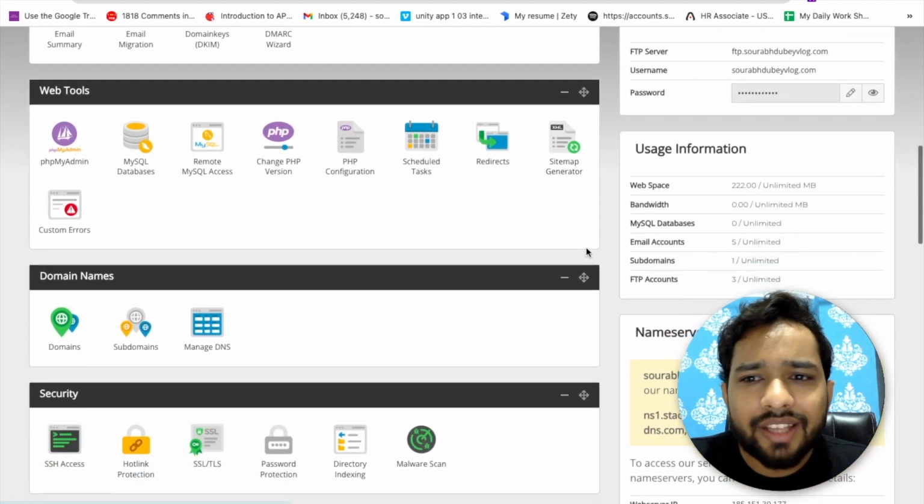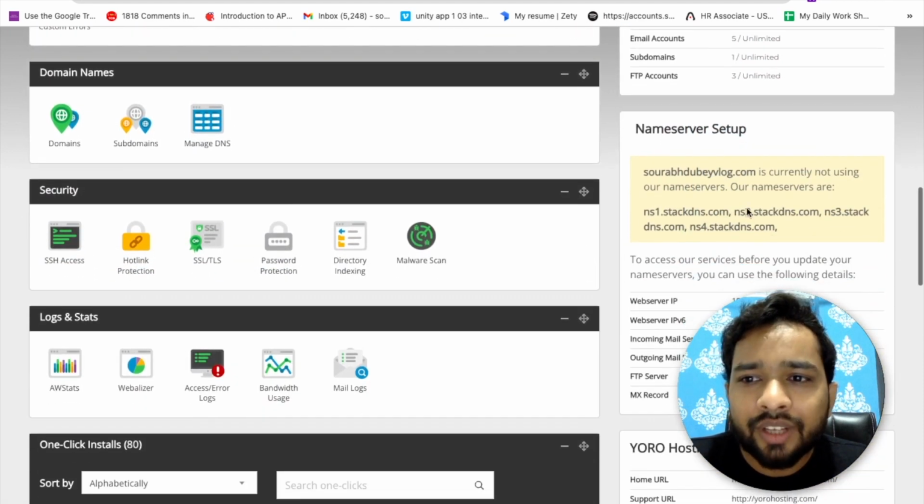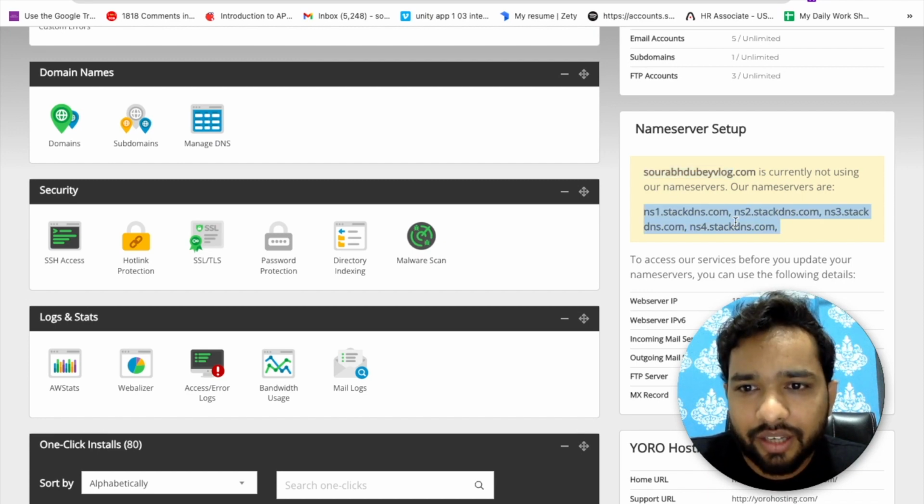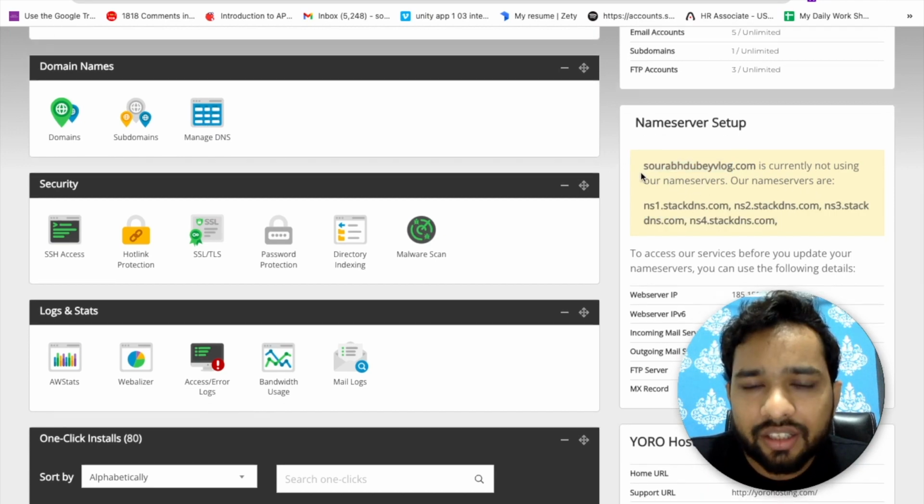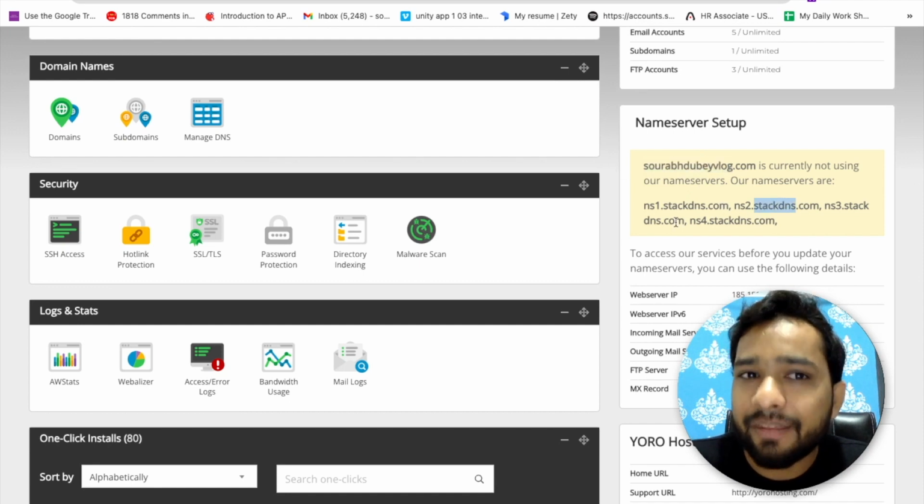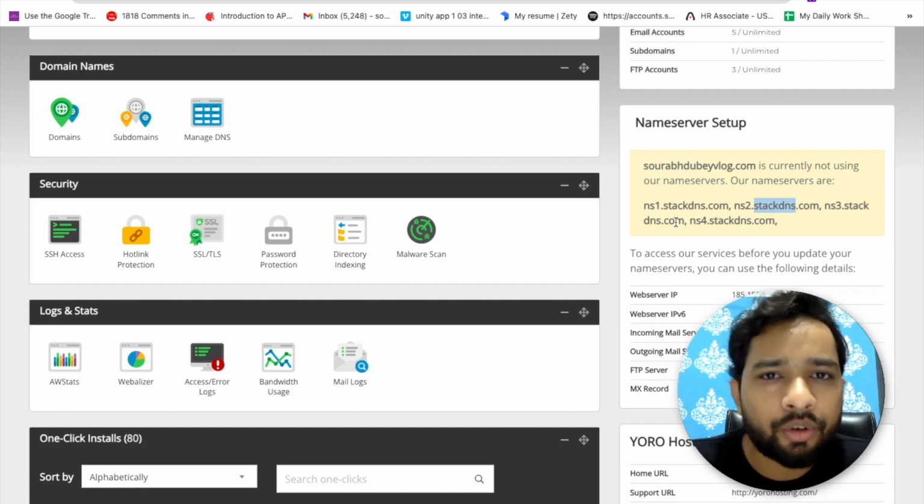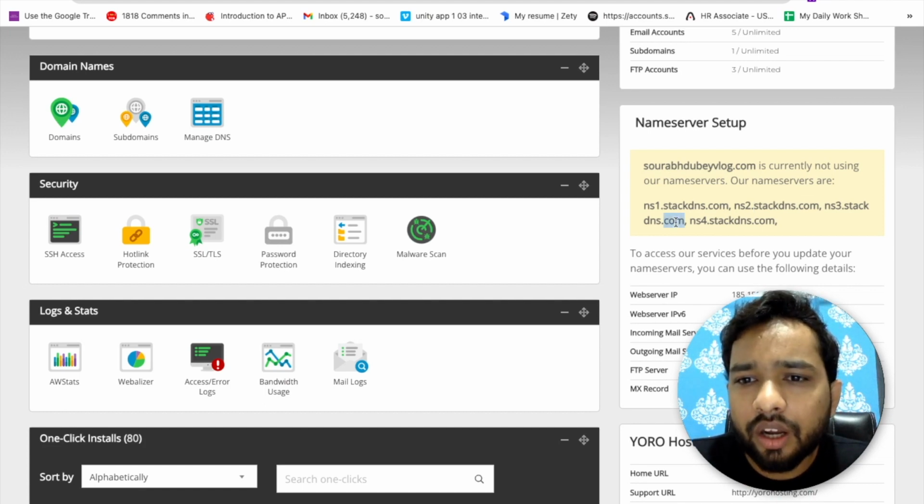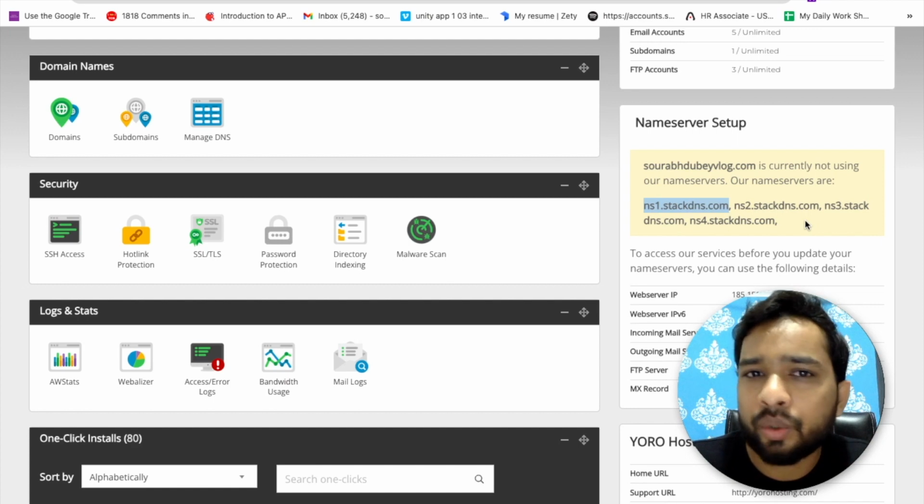Now, in this cPanel you will see that my domain, suppose saurabdubeblog.com, is currently not using our name servers. Our name servers are these. If you want to connect your hosting to this domain, then you need to update the name server records. Sometimes you will also find the name server records in your email when you buy the domain. You need to copy those name servers like this. They have 4 name server records; some websites have 2 name server records.